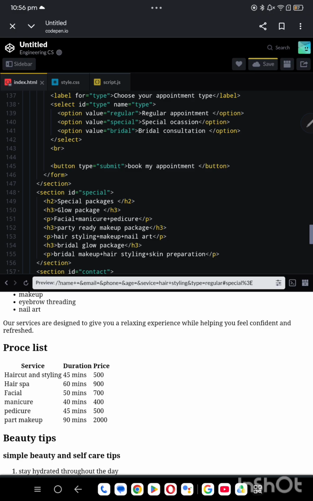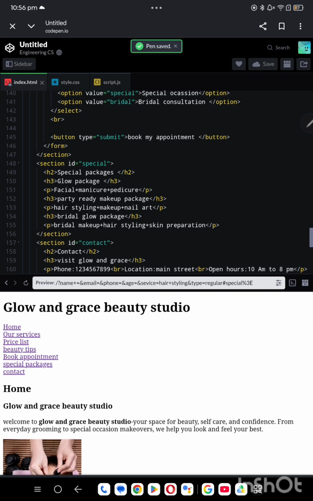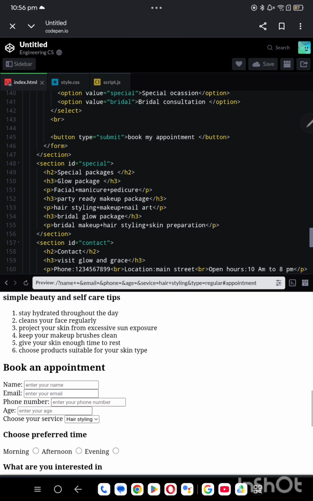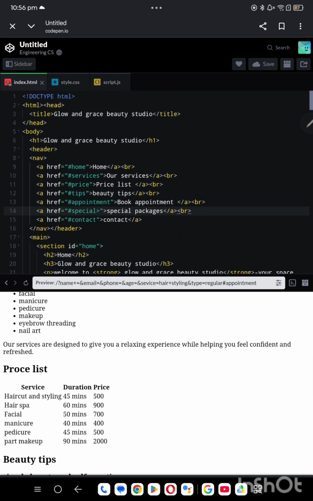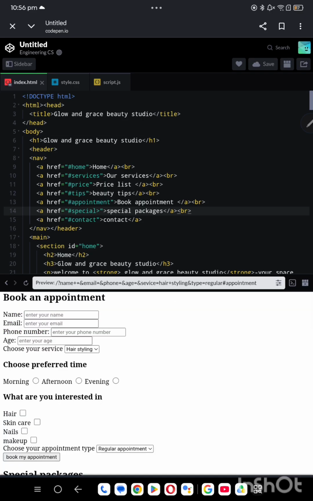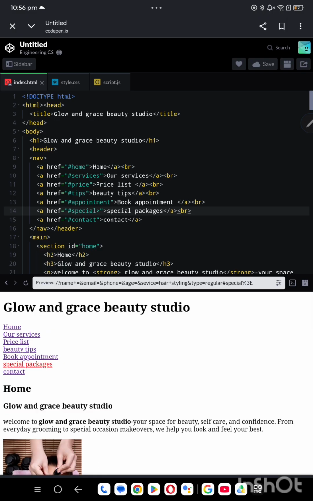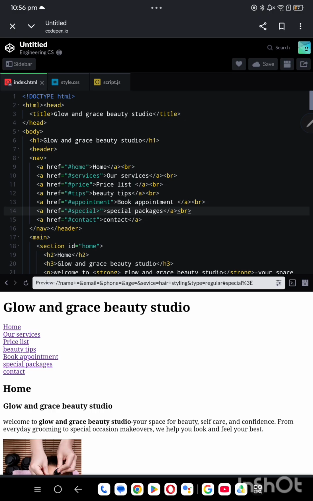Special packages. That part I have to check now. Yeah, it is correct. ID special. SPACIAL, correct. Here also I have given that one. Why did it not work there? Okay, now it's confusing. Everything else is working, just special is not working. Look, everything else is working, just special package is not working.